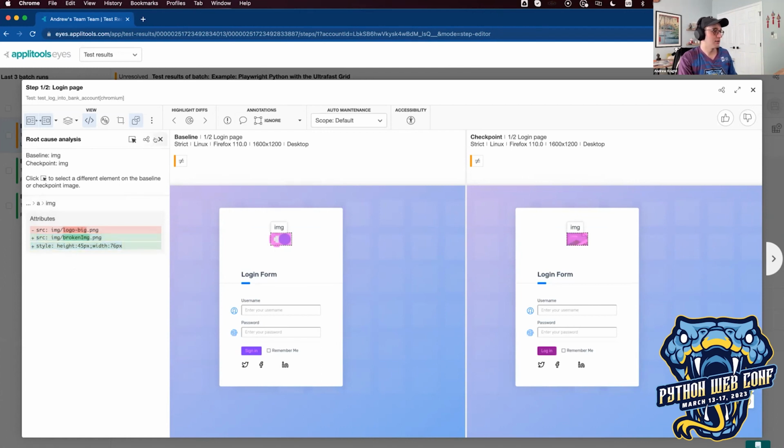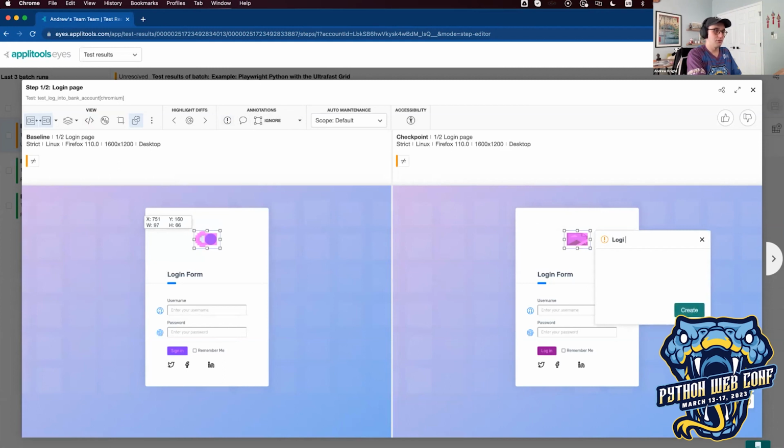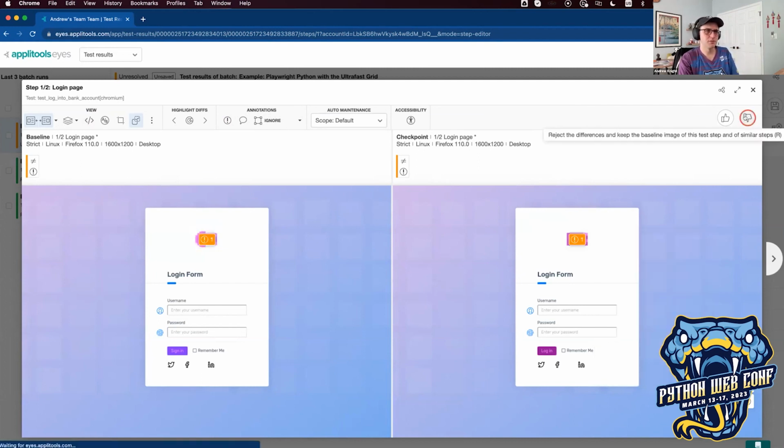Now, let's say, okay, cool, got it. This is definitely a bug. I want to report it as a bug. I want to make sure I communicate this out. What we can do is add an annotation to our snapshot. We can add a bug region. Up here in annotations, I click this, stretch over and highlight this, and say, hey, logo image is broken. I'm going to create this and put in what I got from root cause analysis. That's what's different. You can put any notes you want. And then ultimately, I'm going to mark this test as failed.